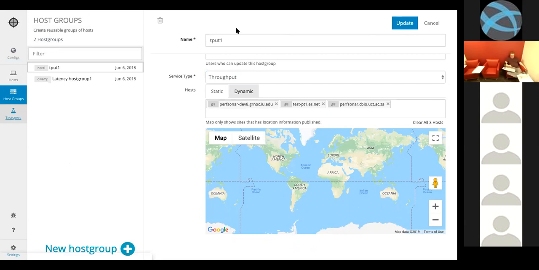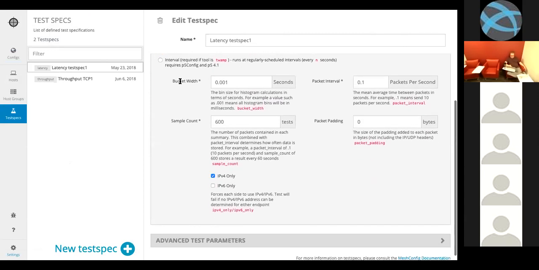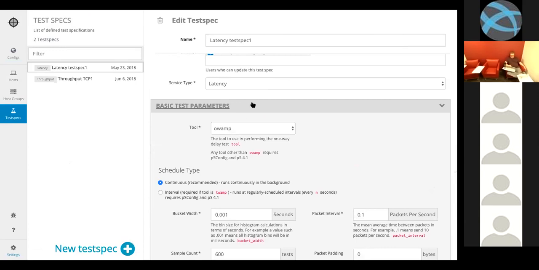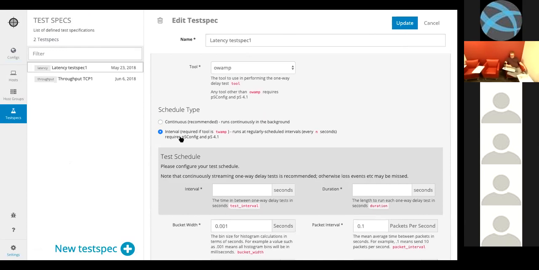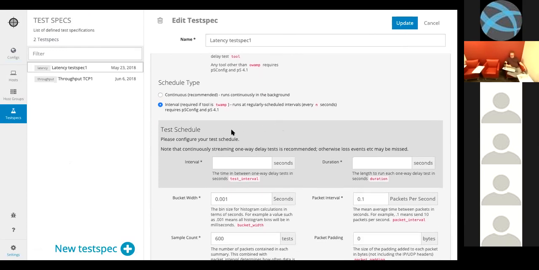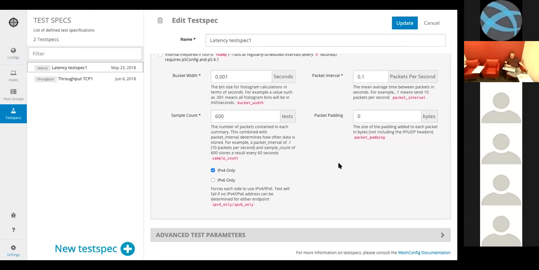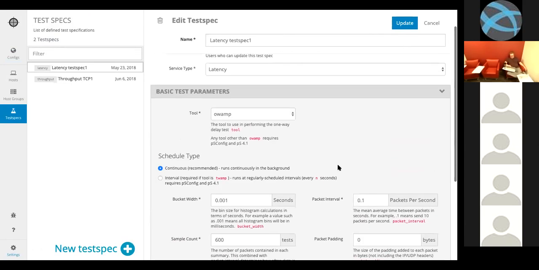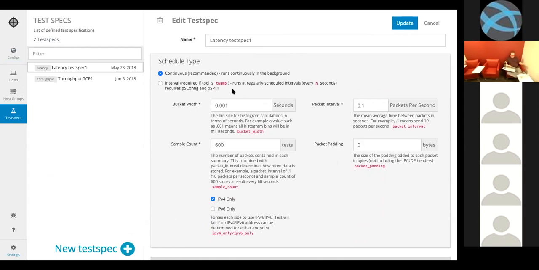And then test specs. This is where you control the test parameters. In this case, we have a latency test. It's running continuously in the background, so really it's a latency BG test. If you change some of these parameters, the other parameters that are available change. Because if you're running the test on an interval, then you need to specify what the interval is and the duration of the test. So it adapts based on the choices you've already made. Rather than just go in and edit the variables in the JSON, you can do it through this.